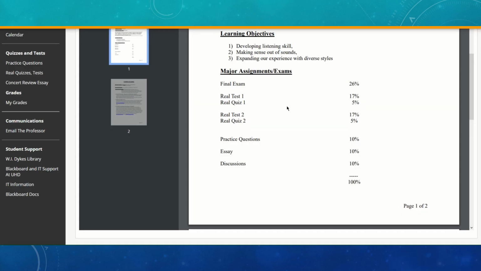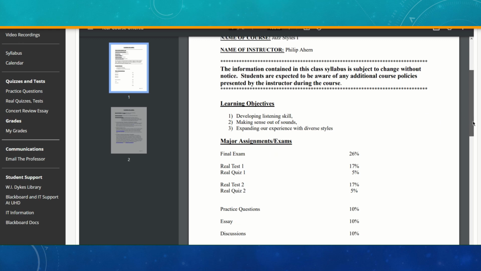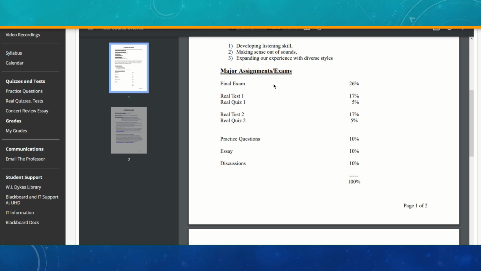So right now I'm in the Blackboard, and I already clicked on syllabus, which is over on the left-hand side. I need to scroll up to show you where it says syllabus on the left. All I'm trying to show here in the syllabus is that there are these various components of the grade, and some are more important than others. The real test 1, real quiz 1, real test 2, real quiz 2, those are not on the Blackboard yet. If you look on the left-hand side where it says real quizzes and tests, there are no quizzes and tests in there right now. It's empty. But they will be there in the last week of February, first week of March.